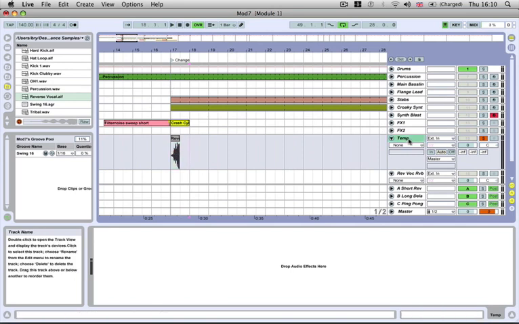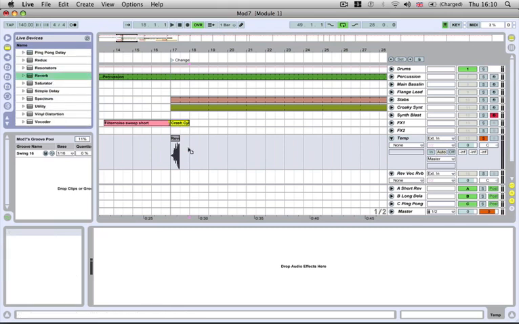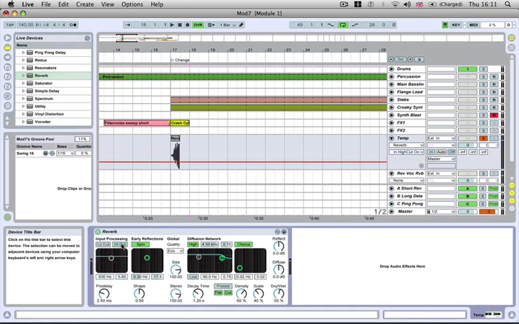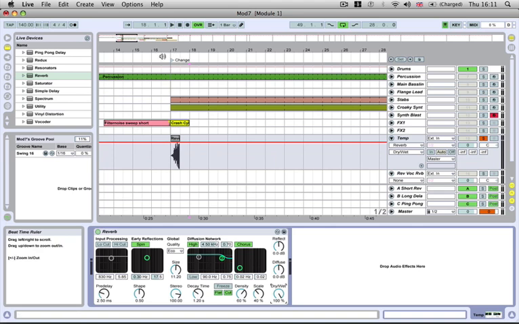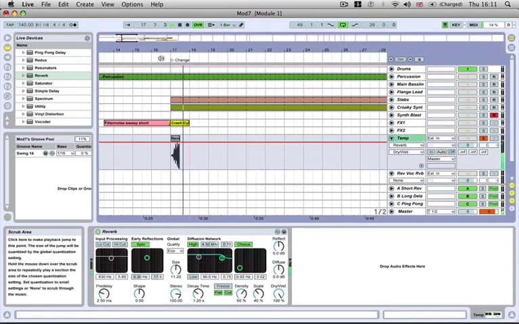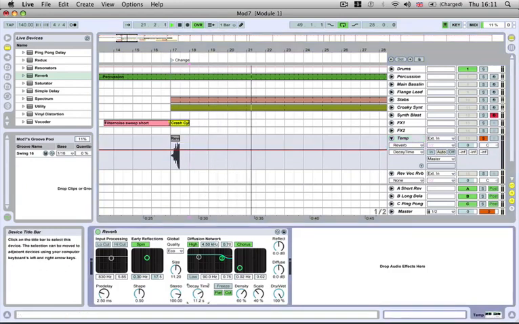And what we're going to do with this is put a reverb unit onto this track. So if we go up to Live Devices, get a reverb unit and drop it on. I'm just going to turn off the input processing, and set the size to about 12 or so. And we'll turn the dry wet up to 100%. We just want to get a nice lengthy delay. So if we turn the decay time up to about 11 seconds.